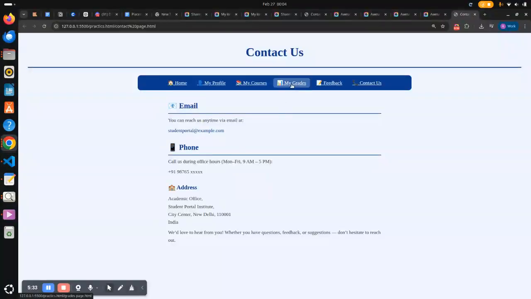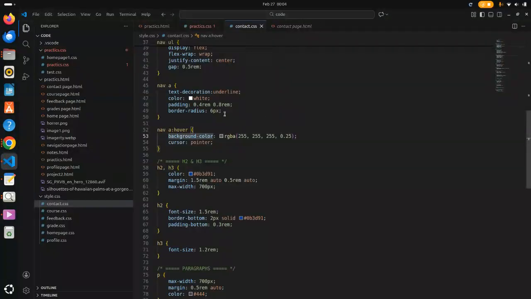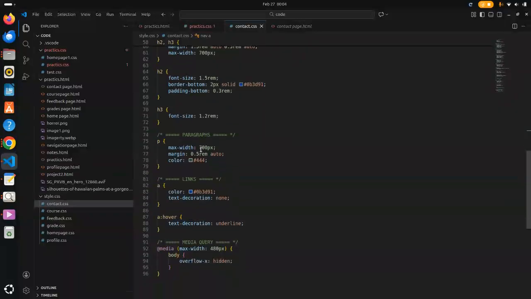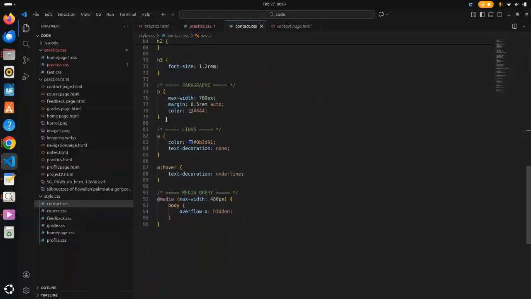So as you can see, this is the normal cursor, and when I reach the link it converts to a finger, so it's called pointer. And this is called the text cursor. And similarly with h2 and h3 elements, and similarly with the paragraphs. And same with this element tag and hover, text decoration underline.